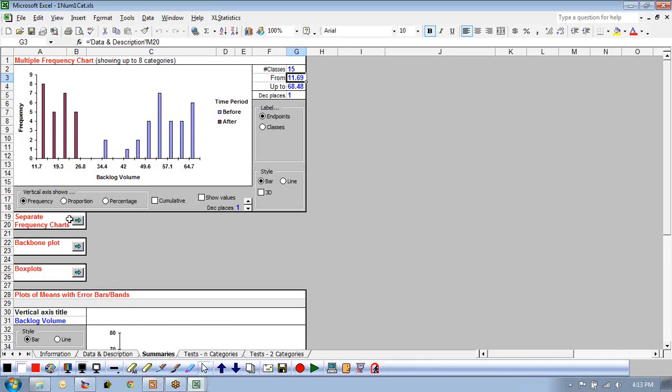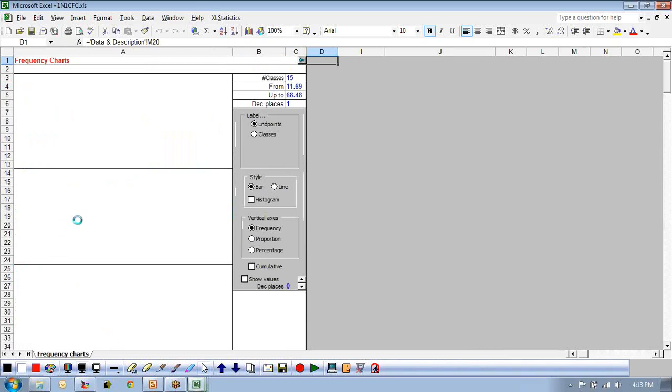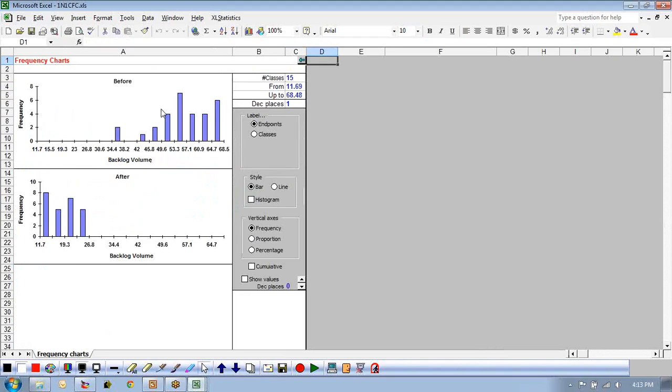The second, I think, is a more compelling way of looking at it, is the separate frequency charts. So go ahead and click on this little blue arrow. If you click on that little blue arrow, it will separate out the before and the after. And this works perfectly well for this. Where it doesn't work so well is if you have 10 or 15 categories. And for that, a box plot works better. And we're going to quickly explore a box plot. We'll explore it more later. But again, it looks like certainly before, many more backlogs, after, many less backlogs.